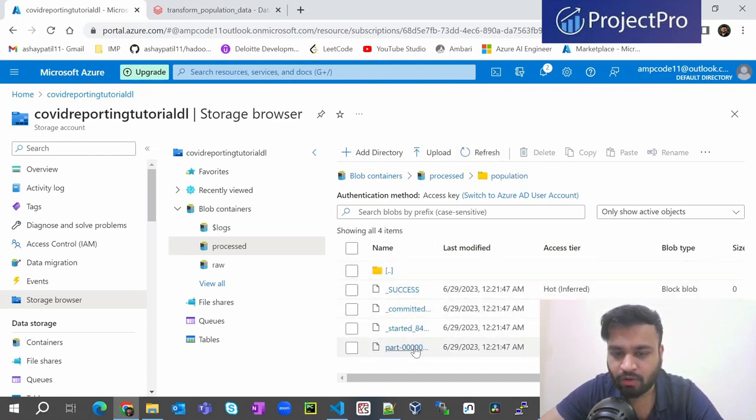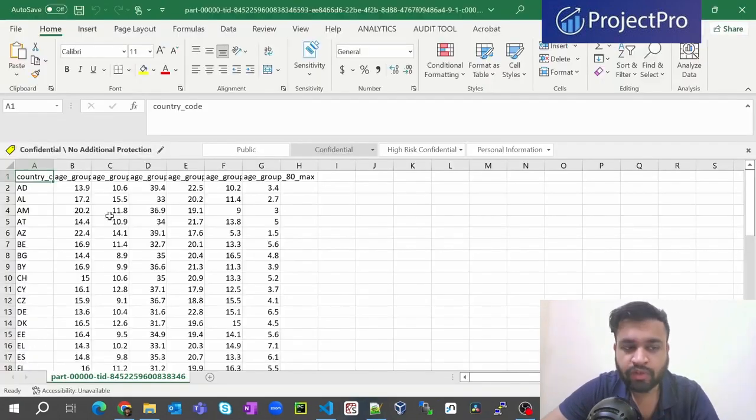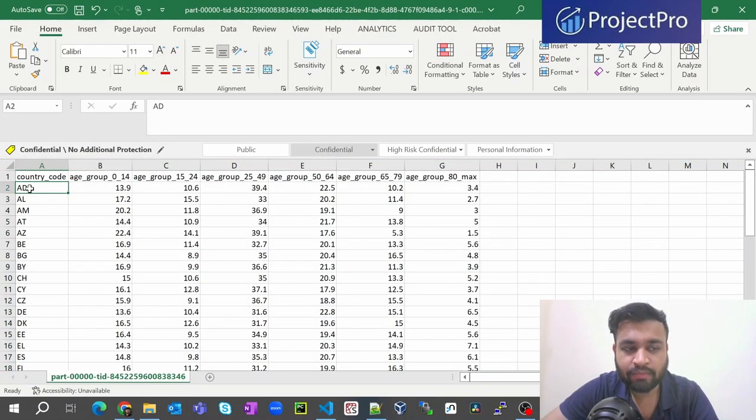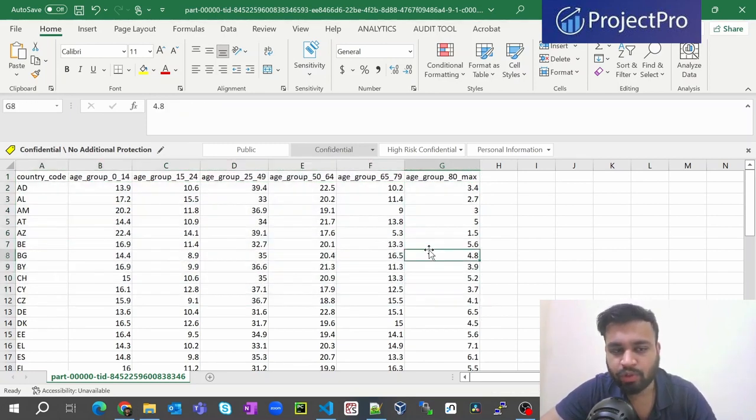In the population folder we have all our files. So this is our output file. If I click on this, download it and open that file, as you can see, this is our output file, and it has generated all the rows for different countries. We have the country code, and each country code has a single row present instead of multiple ones. We have the population for the 2019 year, and we also got individual columns for all the age groups present. So this has given us the expected output.